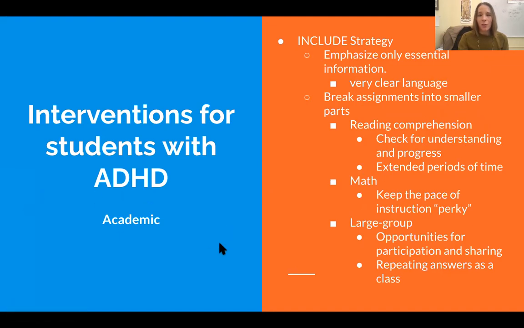So we will want to keep in mind the include strategy. And also in addition to that, we want to emphasize only essential information for these students. And you need to use some very, very clear language. It can also be helpful to break assignments into smaller parts. As far as reading comprehension, you want to make sure and take time to check for understanding and progress throughout the assignment. And you might also want to give these students extended periods of time to kind of help them process.